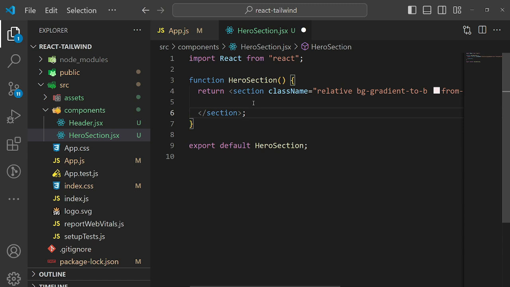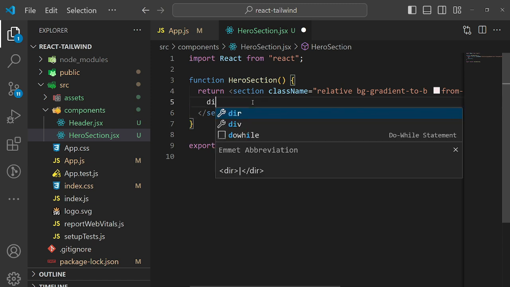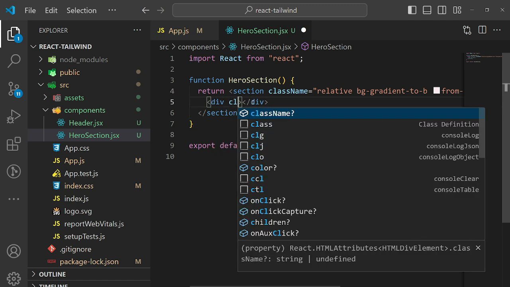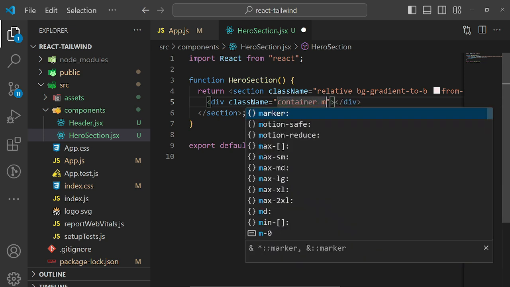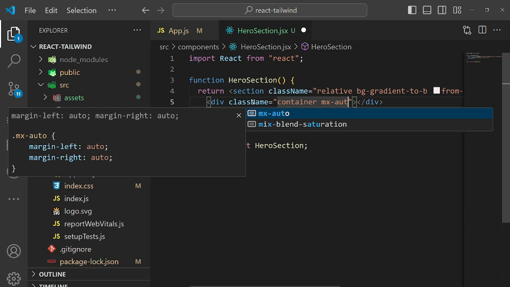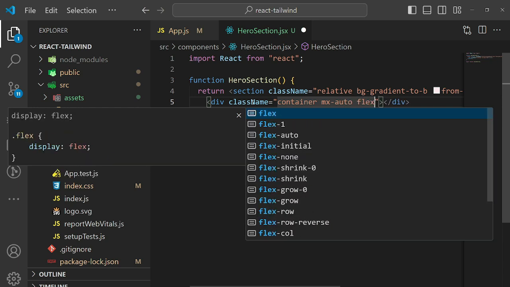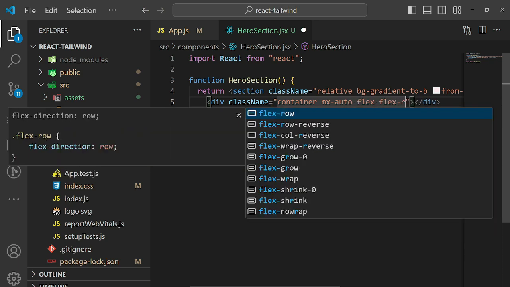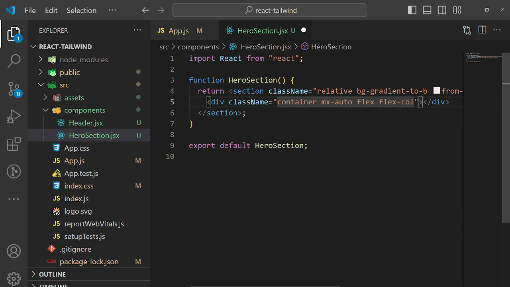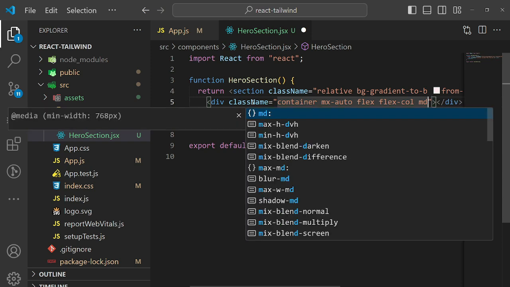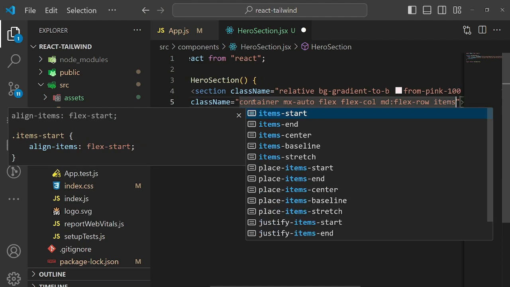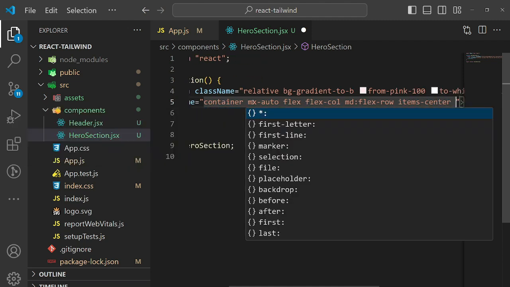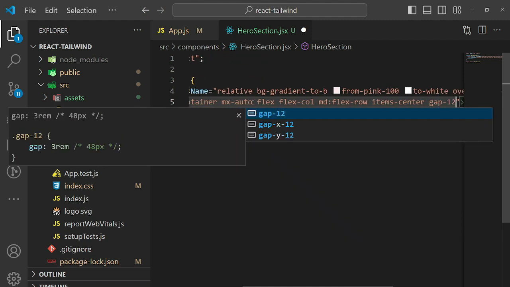So inside this section tag, I am going to create a div, and the class name is container, and mx is auto, and it is a flex box. So flex direction is column for the mobile screen, and for the medium screen flex direction is row, and items center, and gap will be 12.